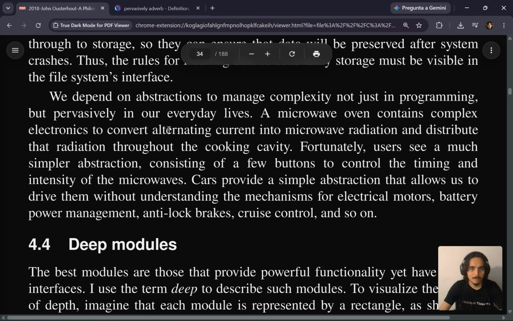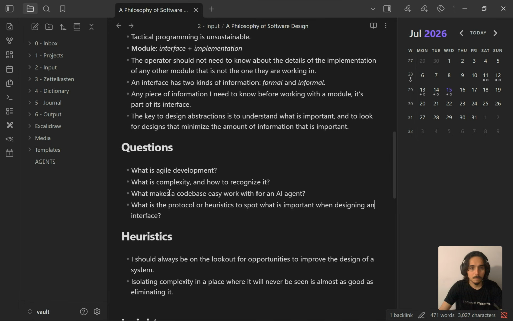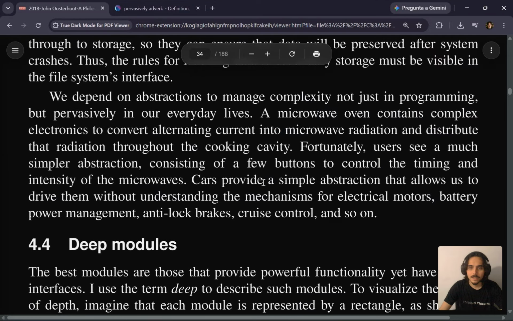So yeah, this is about putting what I mentioned earlier in this part. So this is like in that same style, showing these concepts in a general way, in a way that applies to any other field. So yeah, cars provide a simple abstraction.